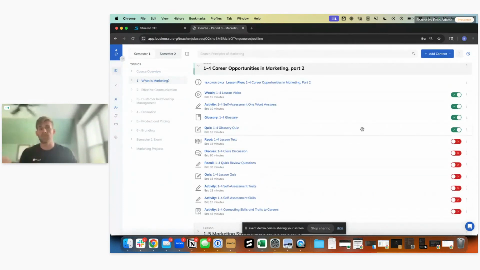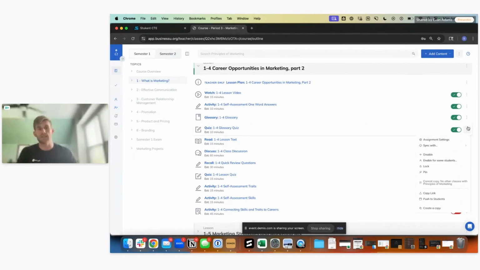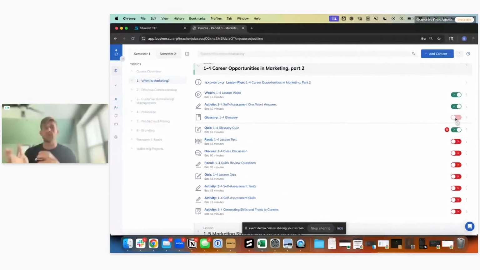Beyond those settings management opportunities, I also have three dots next to each assignment, which will allow me to do things like lock an assignment if I no longer want students to have access to it. Now, I could lock an assignment instead of disabling it or turning it off, because when I turn off an assignment, it will actually pull the grades for that assignment out of the gradebook and act like it was never a part of the class.